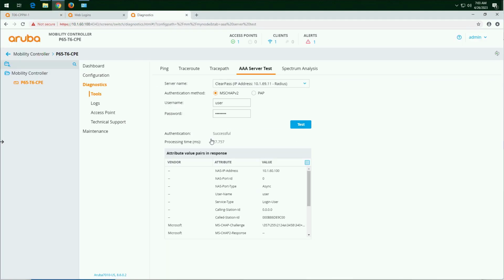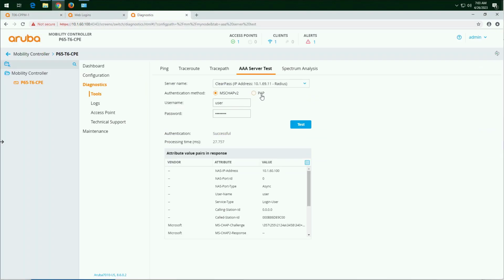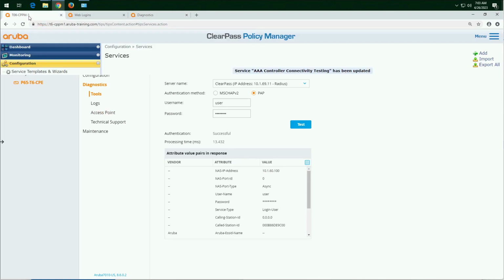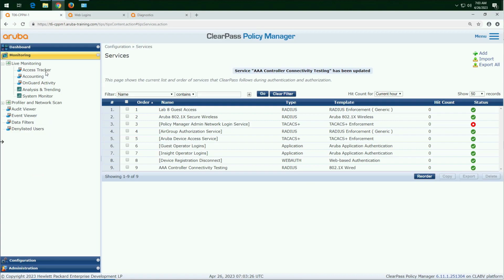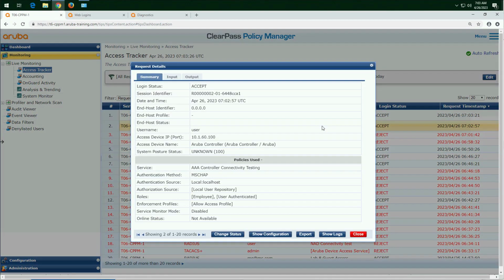Send successful. Okay. So we have managed to test connectivity, MSCHAP, and we could obviously send PAP, because also PAP is used. Normally PAP will send the authentication clear text, but MSCHAP will be a little bit more secure. Also successful. We should see at least 2 entries in the access tracker, and you can clearly see this is the service that's been used.